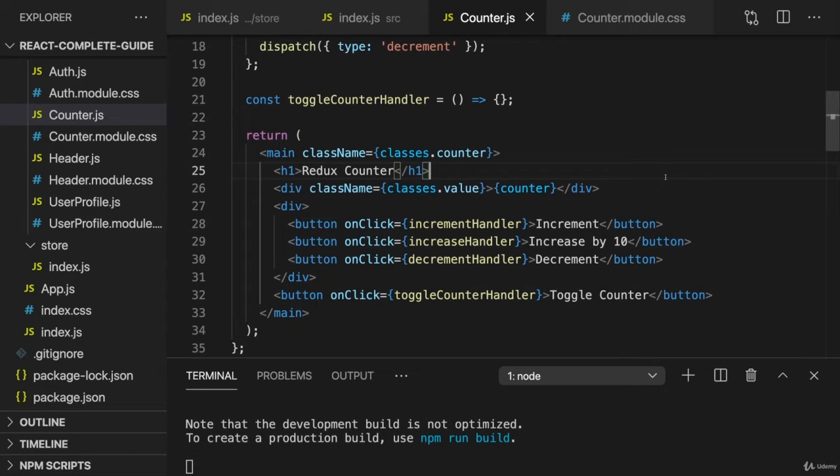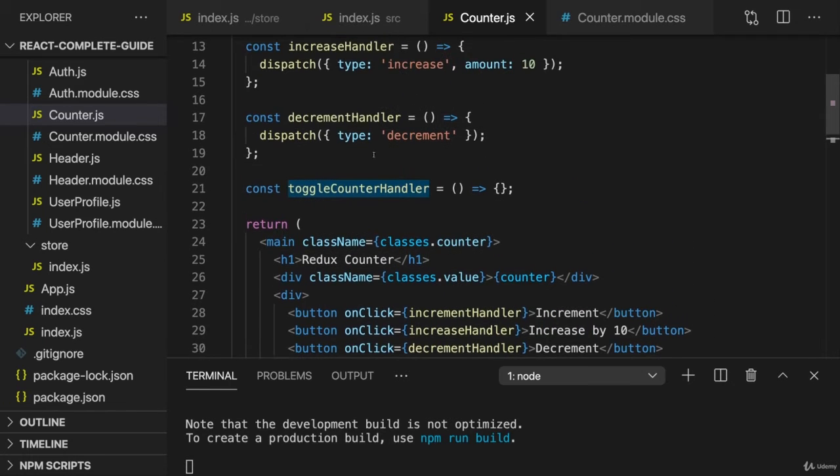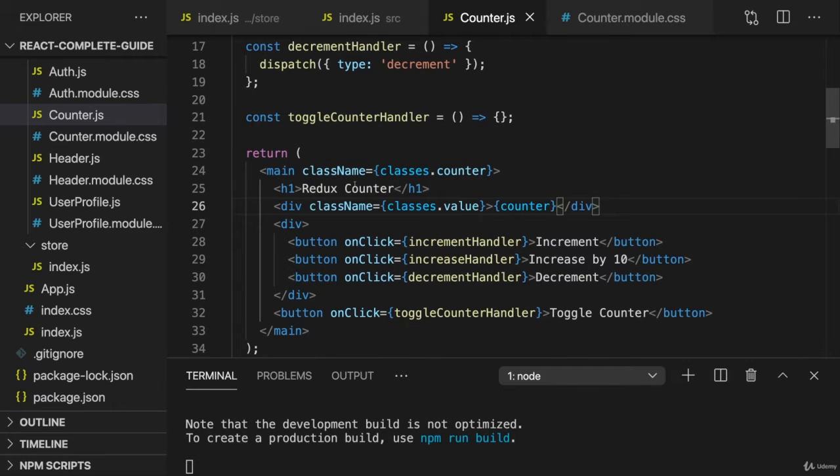As we progress, once we know these basics, we will of course also work on demos and projects where this then really is the case. But for the moment, let's assume it. So when we click this button, the toggle counter handler is fired, and then here we want to dispatch an action which changes some state in Redux, which controls whether this counter div is shown or not.